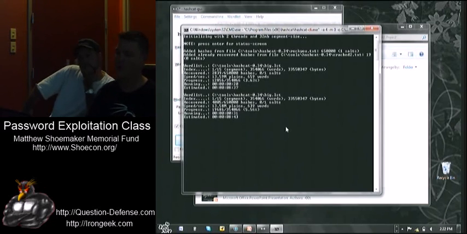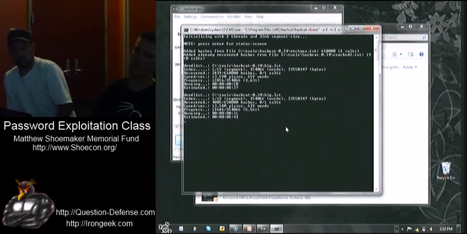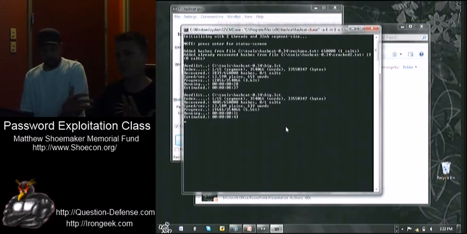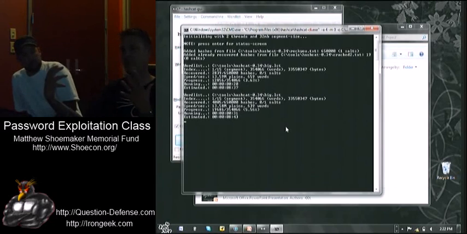The reason that this slowed down is because the permutation attack slows everything down, because it's not doing straight words with something appended to the end. It's basically using a whole lot more memory.